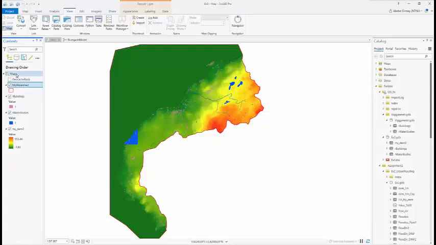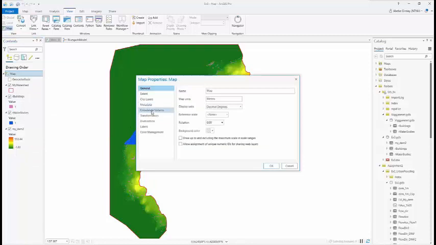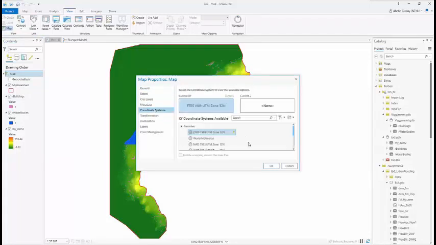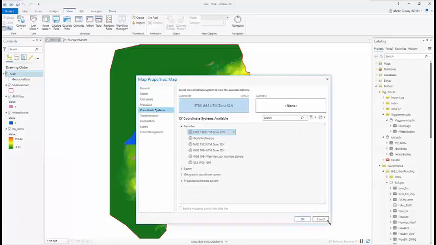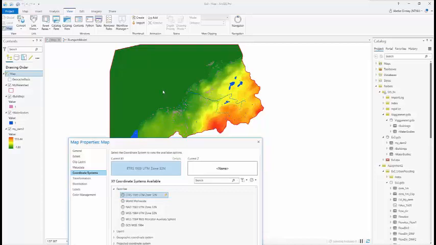the coordinate system is correct. For example, if it is something different, just right click on the map and go to properties and go to coordinate system, and then make sure that you have this ETRS 1989 UTM zone 32, because this is what we use for this area, and it's in Trondheim, so it's 32. But sometimes you might find the 33 one. If it's 33, we'll probably see it a little bit tilted, so make sure that it's straight and looks good or fits with the screen.